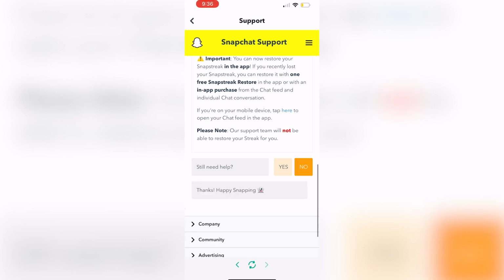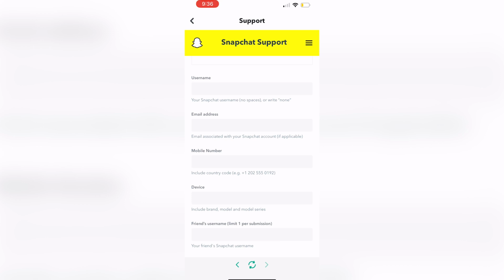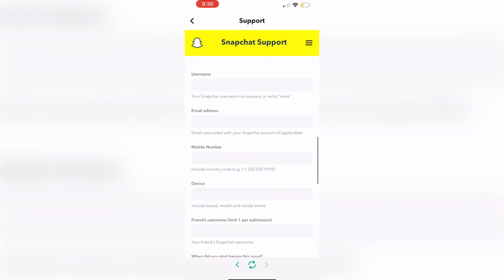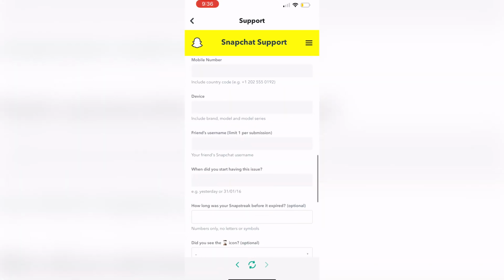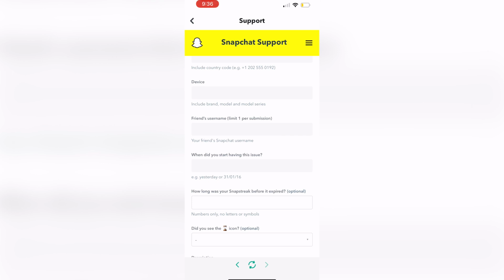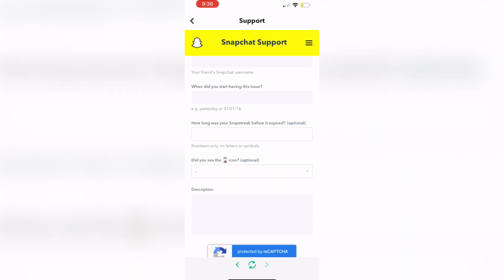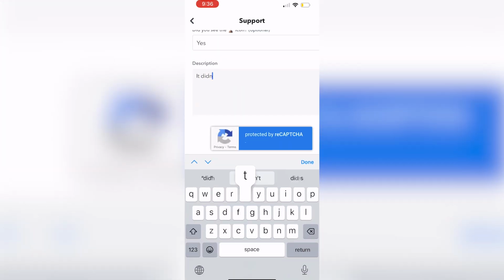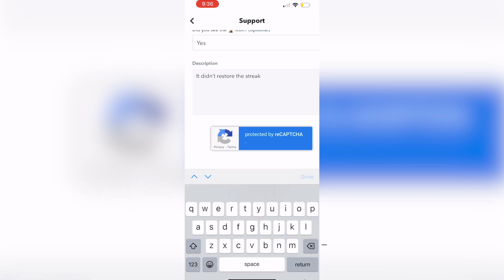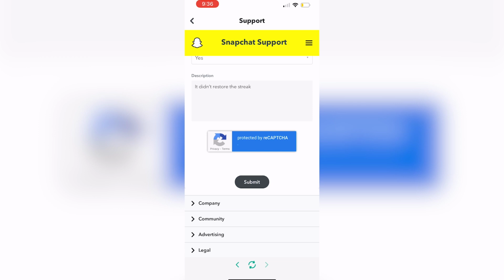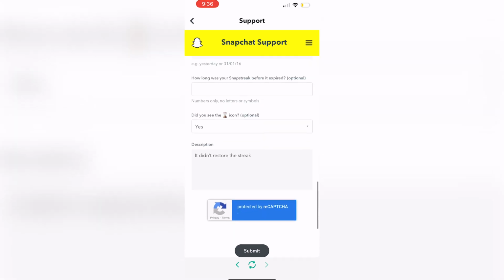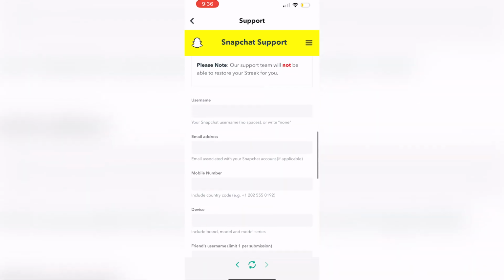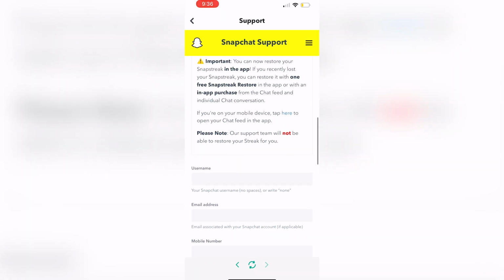If you still need help, you can click on yes, and you'll be able to put in your username, email address, mobile number, and the friend's username that you want to restore. Then you can say that you did see the hourglass icon and it didn't restore the streak. This is the final way that you can actually restore your streak, and you're going to submit it and they will hopefully get back to you and restore your streak.